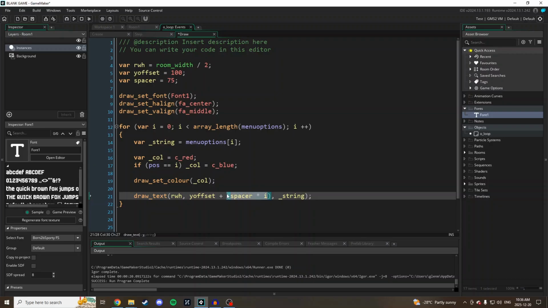I is going to equal 1, so spacer times I is going to equal 75. Y offset plus 75 is going to be drawing at 175 pixels from the top. And then on my second option, when I is going to equal 2, and it's going to be typing out the word save, it's going to be spacer times 2, that's going to equal 150. My Y offset, which is 100, plus spacer times I, which is 150, it's going to draw 250 pixels below the top of the screen. And it's going to continue this until I have a list of menu options working its way down the screen.